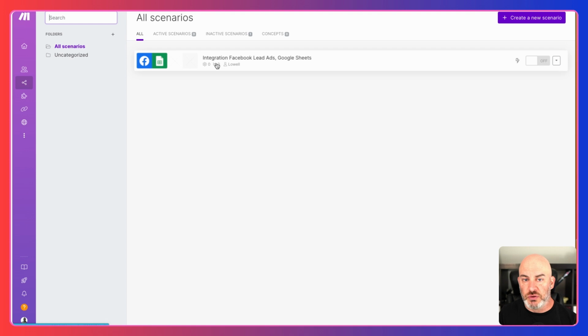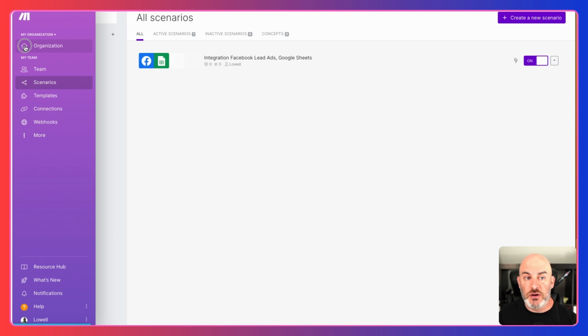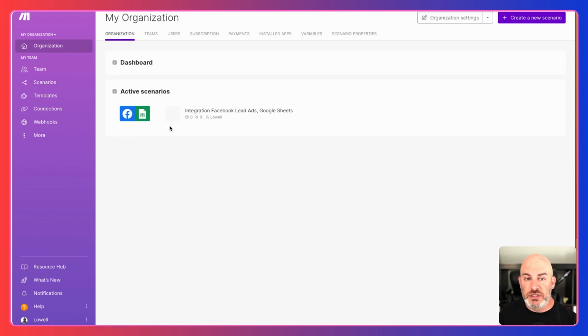Integration, Facebook leads, Google Sheets. We could rename that again if we wanted to. It was created by me. And then we can toggle it on here. So now it's active. If we go back to that homepage again, now in that middle section, you'll see active scenarios. So this is how you know what's actively running on your account. And that's it. It's that simple.